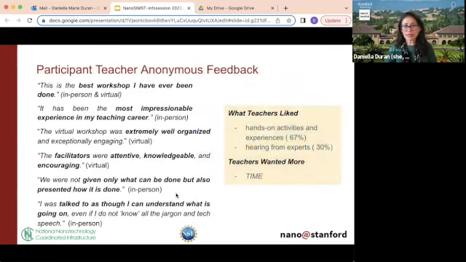Here's some anonymous feedback. Best workshop I've ever done. This comment was made both in person and virtual. I really appreciate this comment down here: I was talked to as though I can understand what is going on, even if I do not know all the jargon and tech speech. I think that's really, really important, because sometimes when we learn something new, we can get lost in that. So we really try to engage you as a learner and implement strategies that are going to help you feel successful.